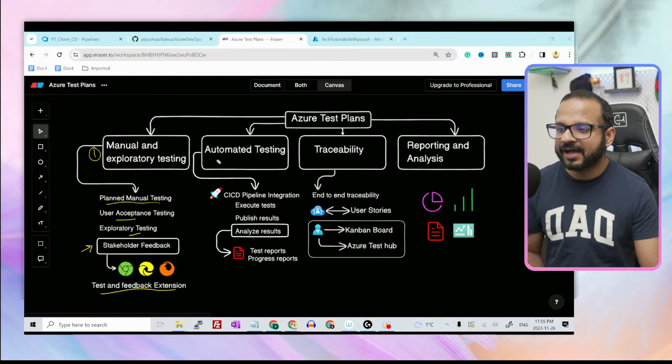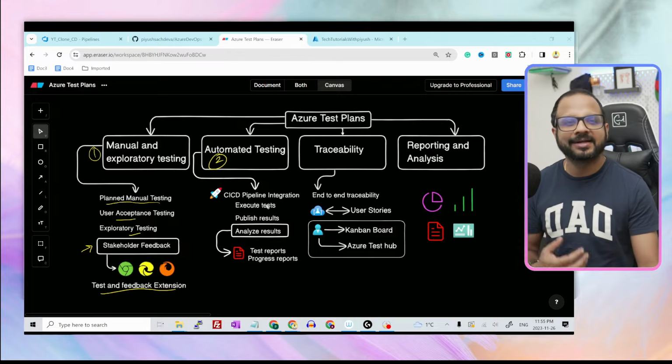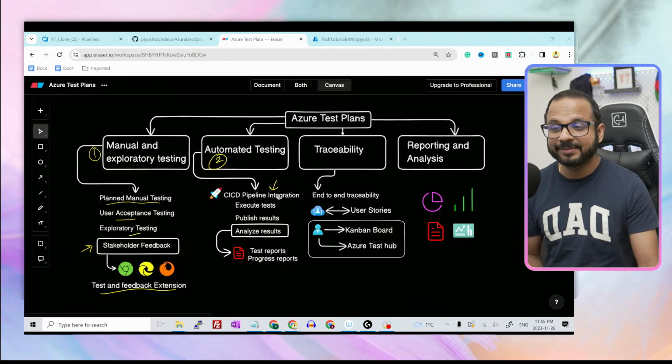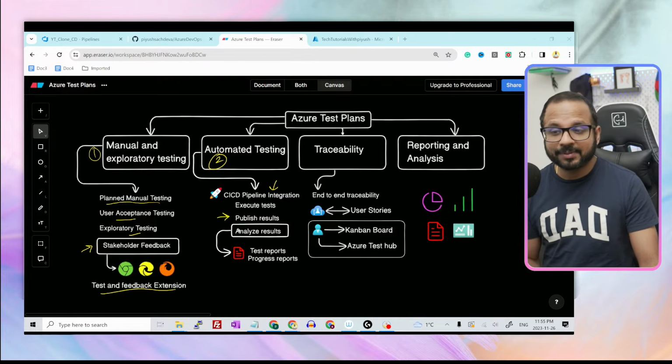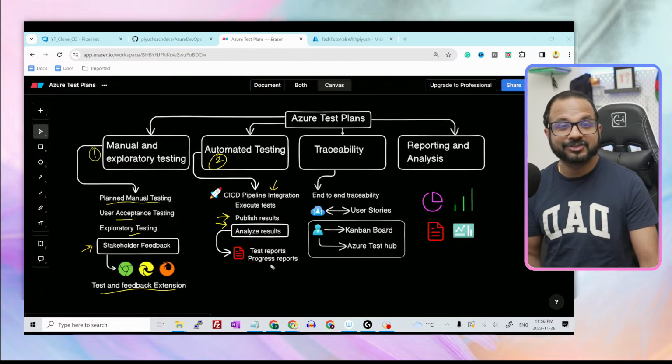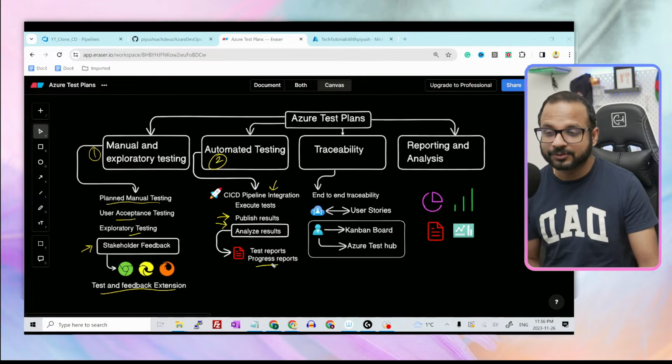Then the next one, we have automated testing. Automated testing, as the name suggests, means you can integrate the test cases within your CI/CD pipeline and execute the test cases as per the pipeline run. Then you can publish the results from the pipeline, and you can also analyze the results. There are different types of reports available, such as built-in test reports by the pipeline, and you can also use the progress reports. So these features you can also use.